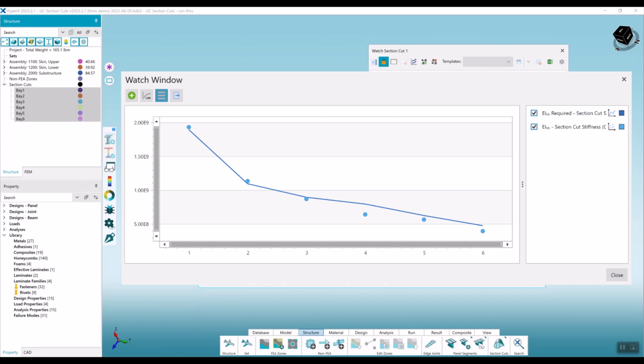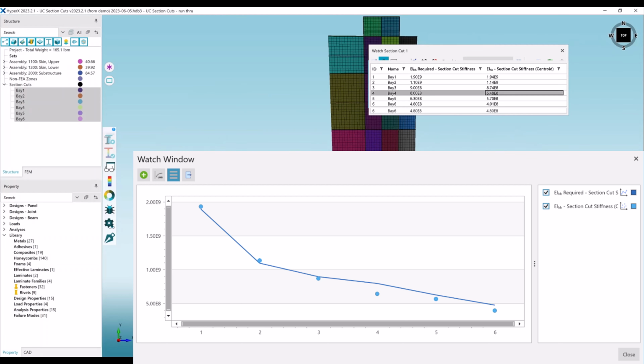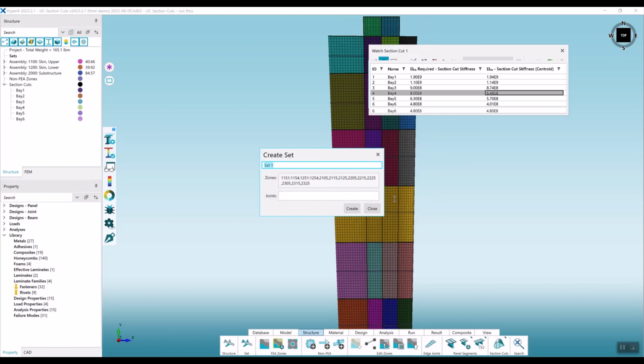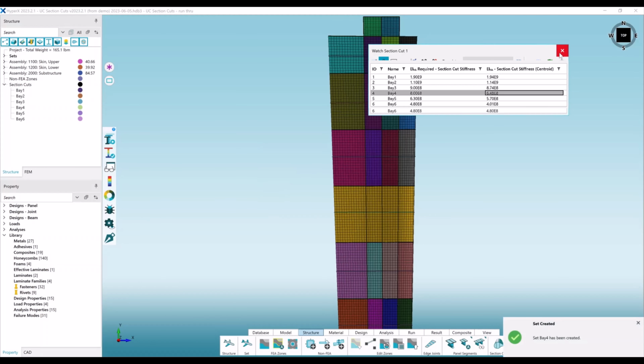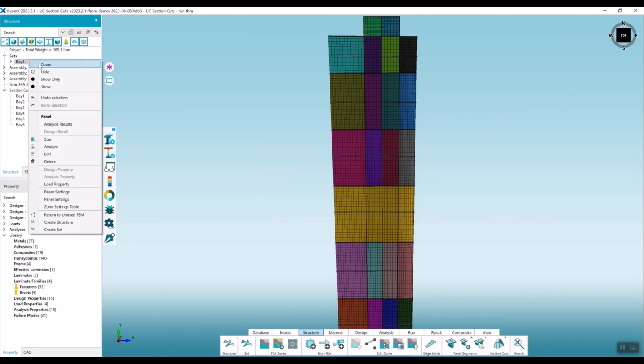So again, this is bay 4. So what I can do is go back to my watch window and say, okay, which one of these is bay 4? Use that interactivity from the viewport to understand which section cut I'm dealing with. And then I'm going to make a set of just the zones in bay 4 that are contributing to that bay 4 stiffness. So I'll say create set. I'll go ahead and close my watch window. And now I'm going to show only this bay 4 set.